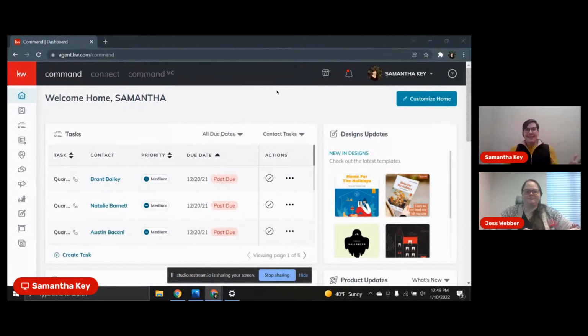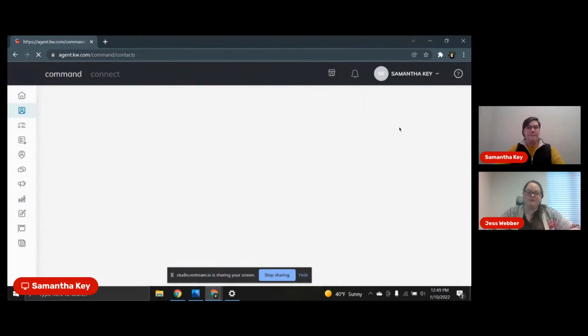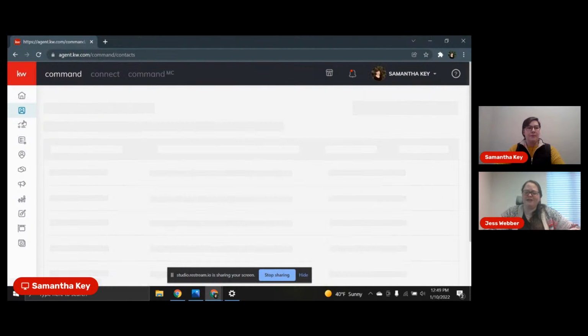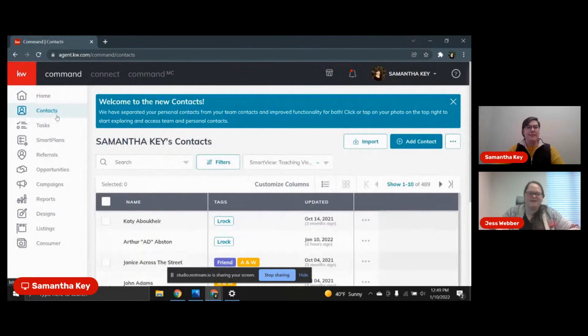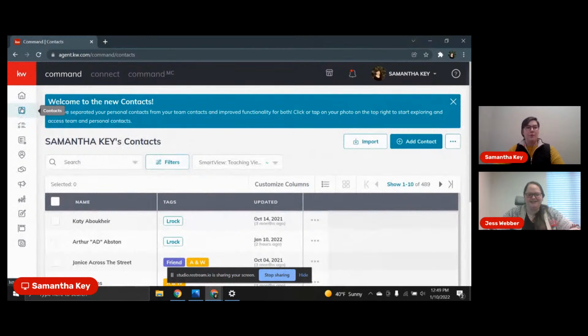First things first, you've got to get into Command. So let's dive right into the Contacts applet, which is your second one on the side here, the little picture of the person. And pro tip for those of you that don't know what those icons stand for, if you click your red KW, it'll actually pop out the menu and tell you, which is one of my favorite little hidden features. Or if you hover. I'm a hoverer. There you go.